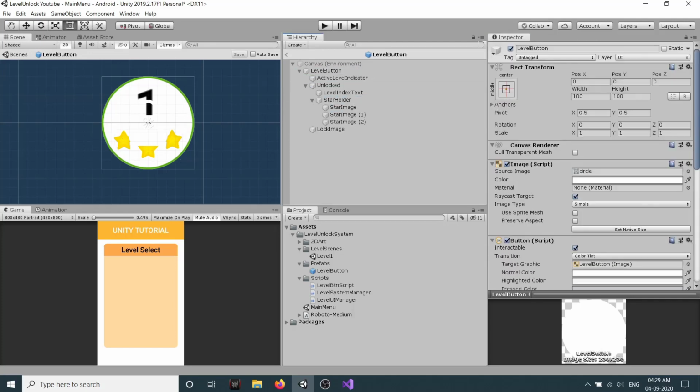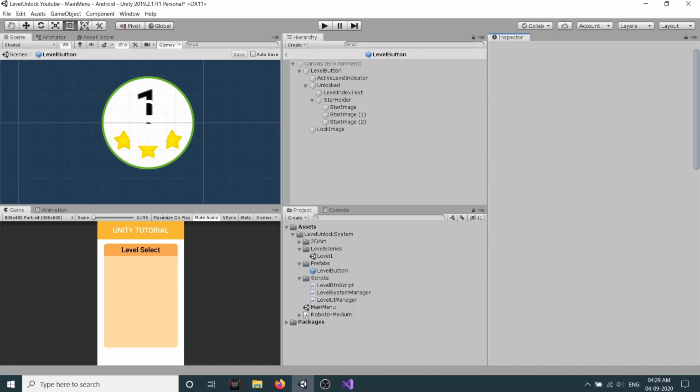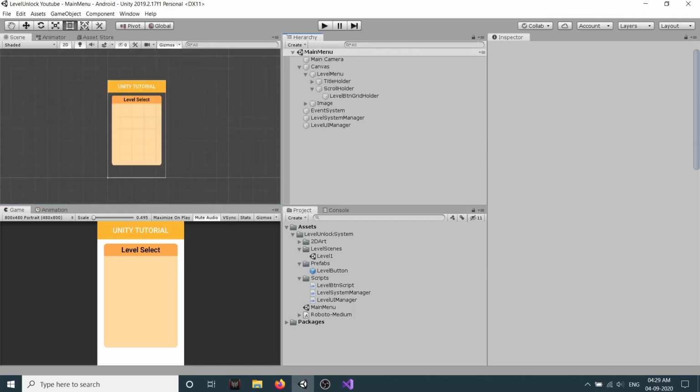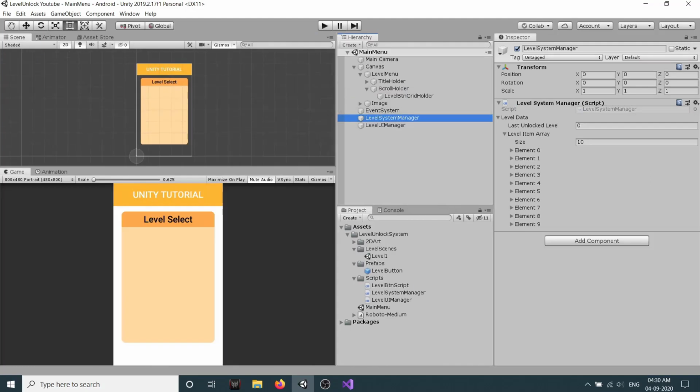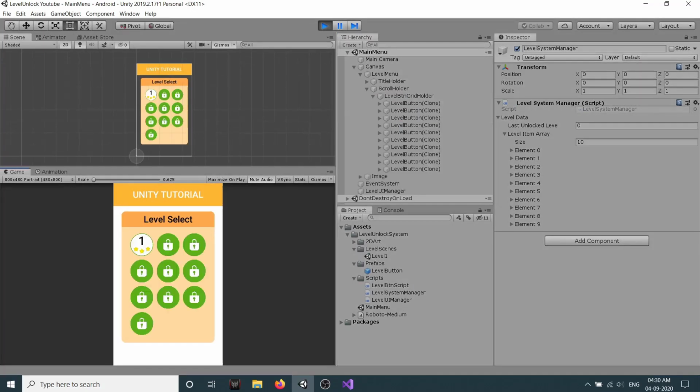Okay, so let's save this, remove this lock, and let's go back, and here in our level UI manager, drag our level button prefab to our level button prefab, and our level button grid holder to our level button grid holder. Let's click on play and let's see how it looks. Okay, so as you can see here, we have populated 10 buttons. They are scrollable. First one is unlocked and it is active.